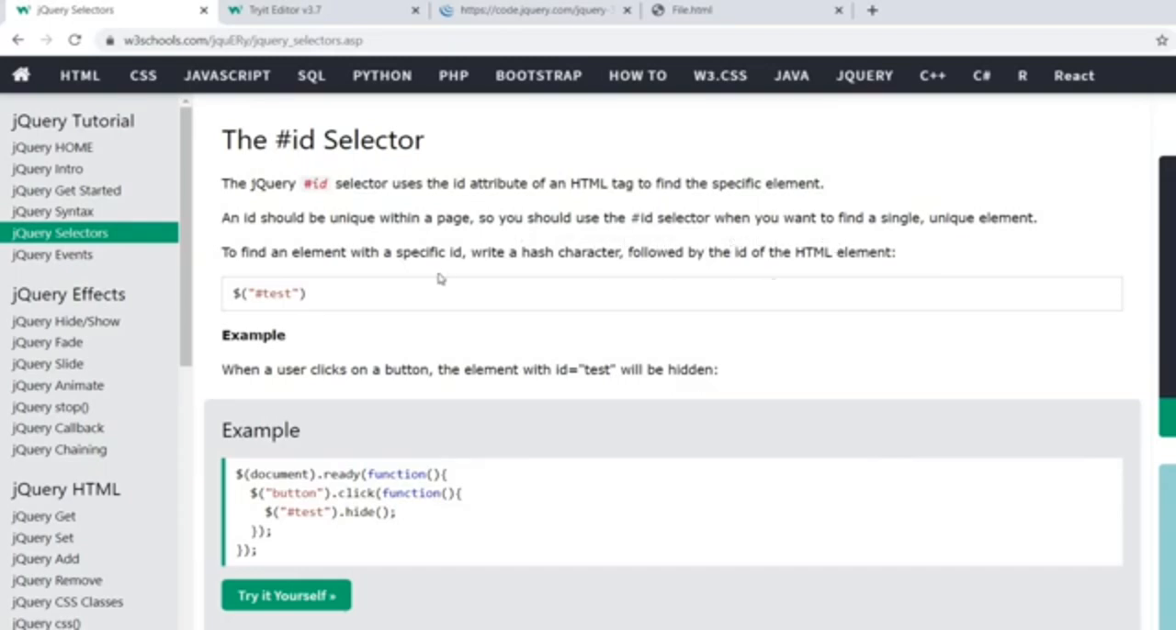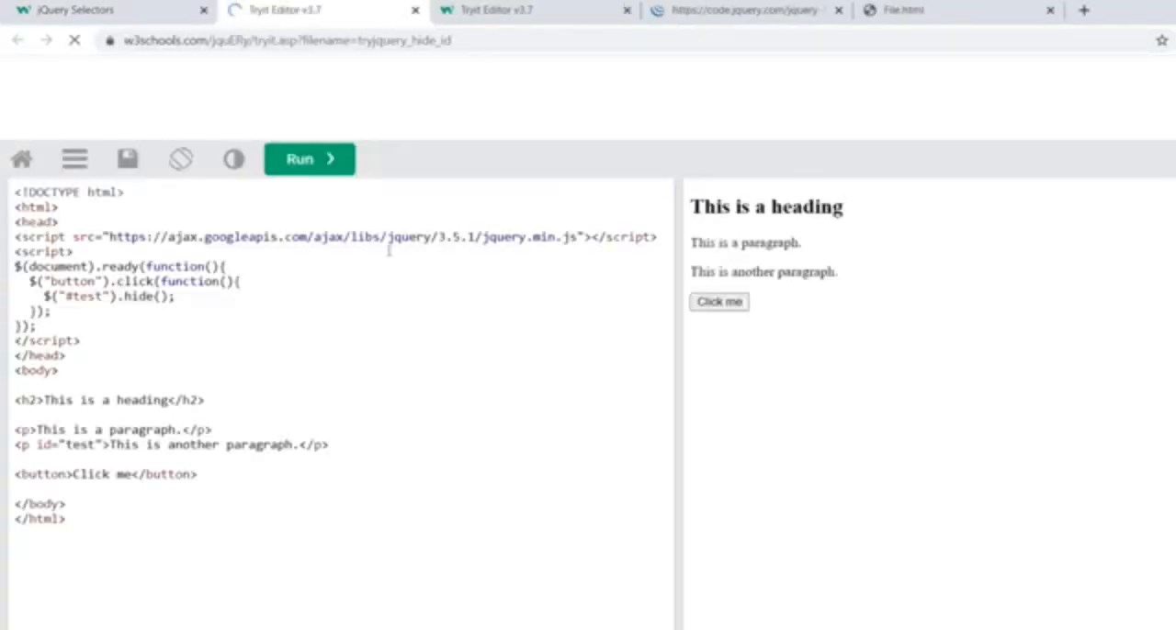To find an element with a specific id, write a hash character followed by the id of that HTML element. Here you can see the example. We have one more example here. Here we have written an h2 header and p elements. In the previous example we had two paragraph elements without any id, but here I have added an id.